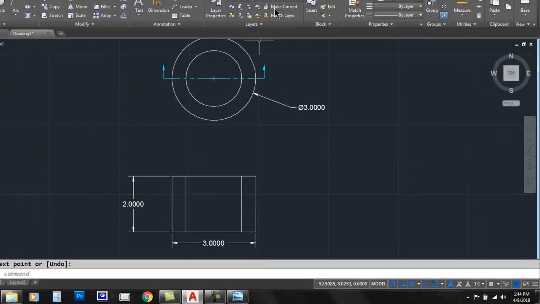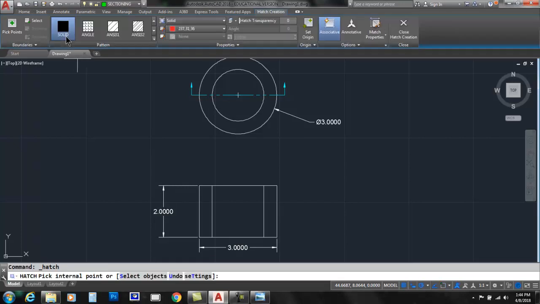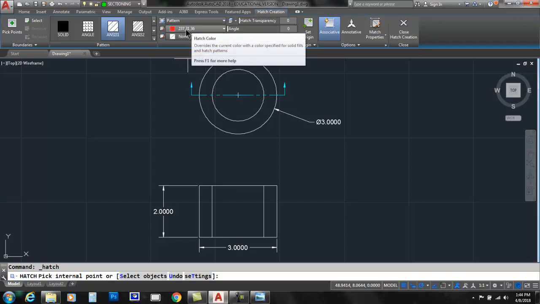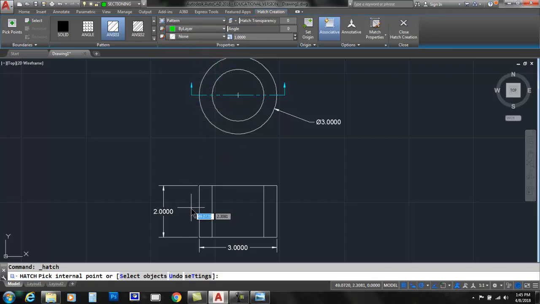And then I'm going to switch to my layer section and add my hatch. Right, here's my hatch button over here. ANSI 31. Now you have to be careful. Anything you change here will stay changed until you change it again. So my color, even though I'm in the layer sectioning, might be overridden here to this color. So let's see what happens first. Yeah, it is. So we need to reset this. So I'm going to pick up in here and say by layer. Right? My layer is sectioning and it's green. Now I can come back and click and come over in here and click again and then enter.